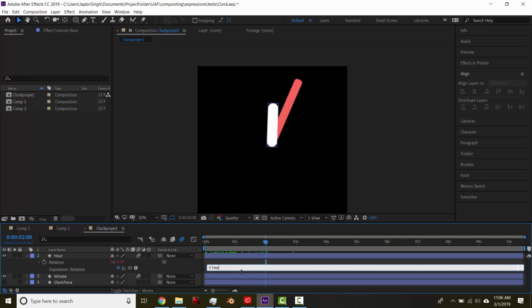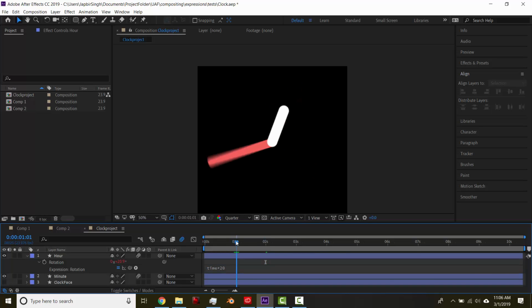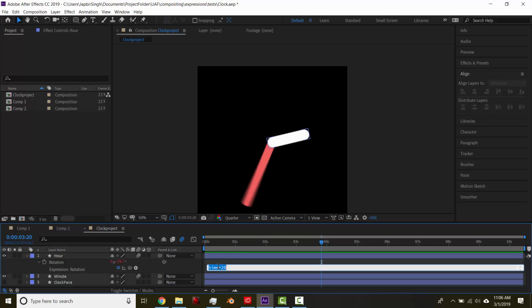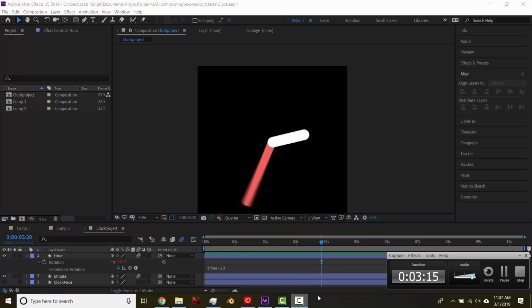But that's too slow, so now you can multiply with an asterisk times 20. So now 1 times 20 is 20, 2 times 20 is 40, and we get a faster moving clock. So that is a pretty cool expression to use. Well, we might as well just jump into another way to use that time expression. So let me pause this.